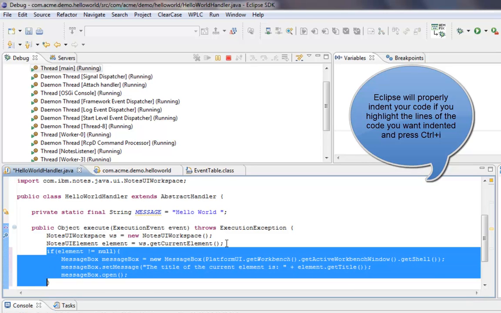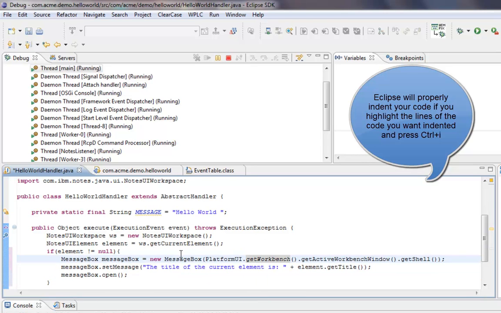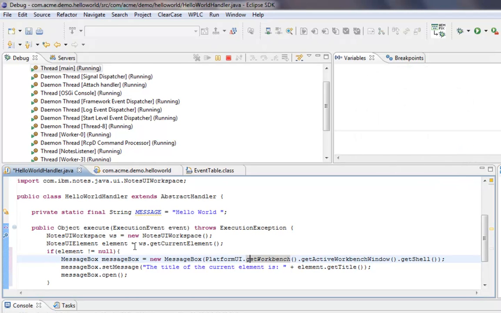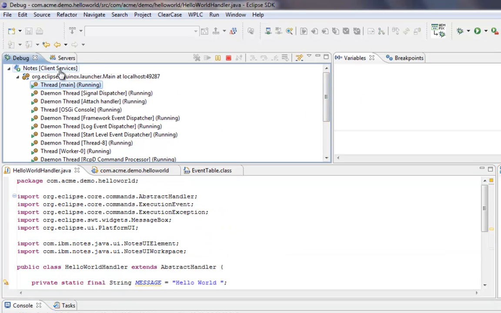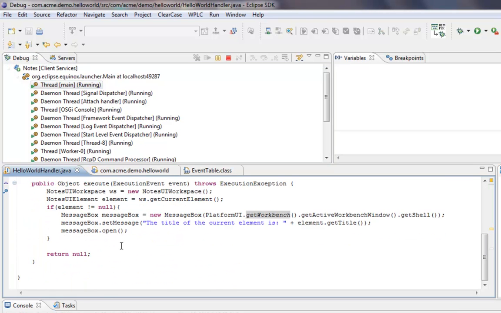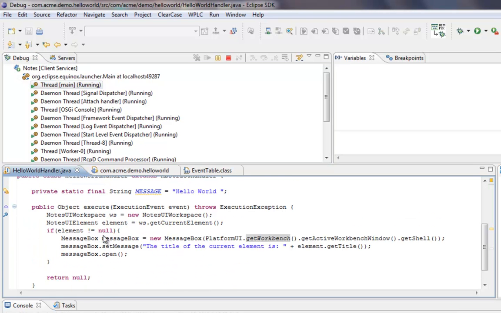And we'll just format this code a little bit. So now we can just save our hello world handler. And a really nice feature that Eclipse has when doing debugging on plugins is called hot code replace. So even though I made this change while Notes is still running, you can see here in the debug perspective that Notes is still running at this point, and I just made a change to my code. It will actually replace the current code that's compiled and running with this new code here.